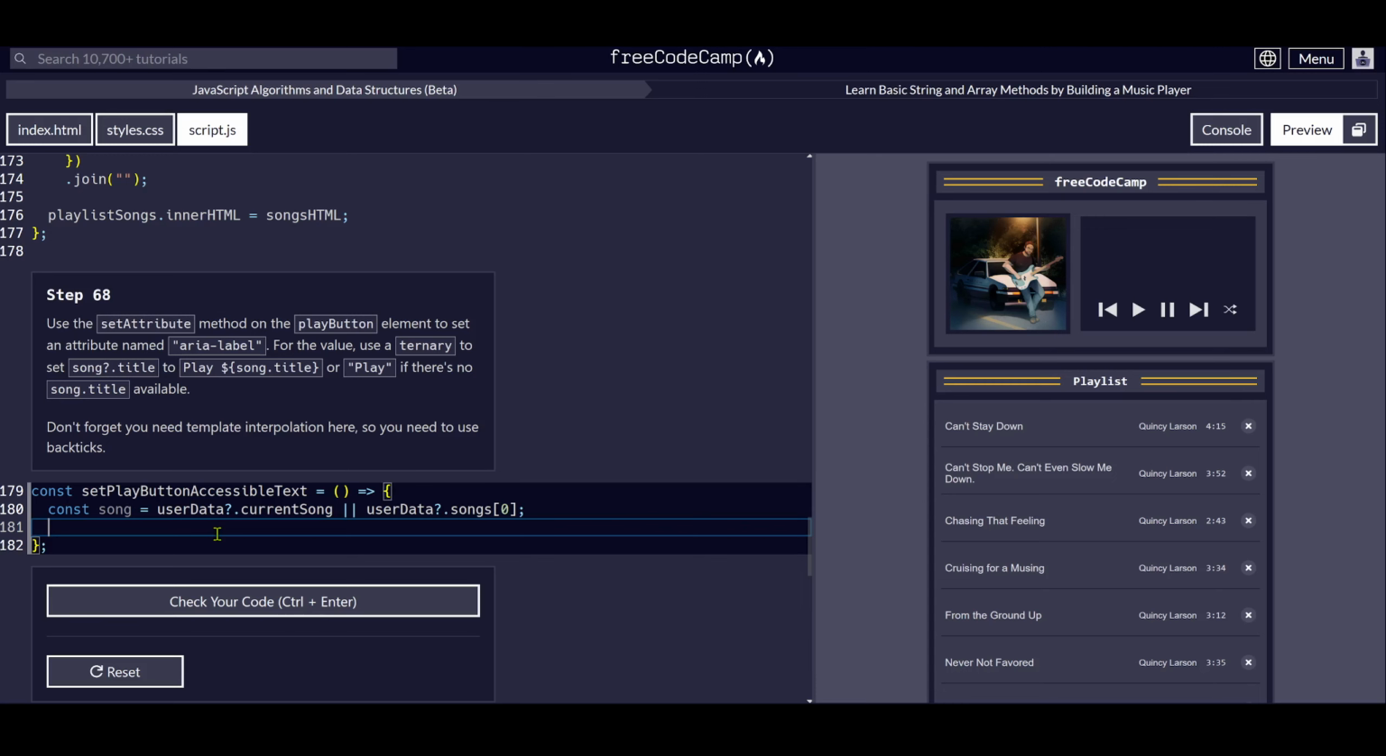First, use the set attribute on the play button element. So just type it out. playButton.setAttribute, and what kind of attribute do we want to set? So we're gonna set aria-label. For the value, use a ternary to set song.title.